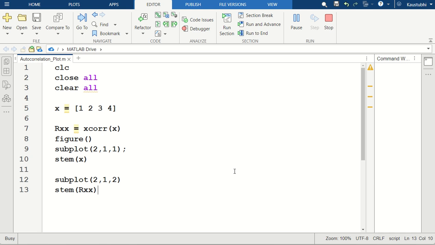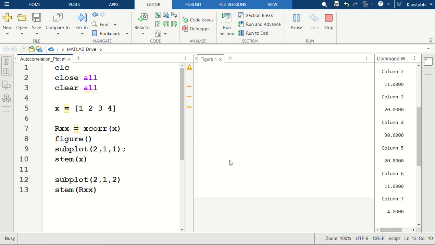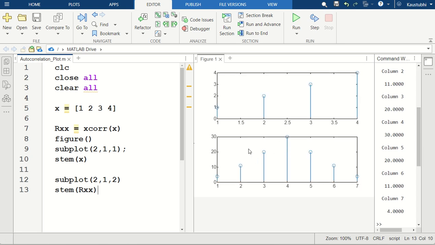Now the thing is, the difference that I will show it to you, like what will happen. So this is the autocorrelation, and this is the signal. If you want, you can put down your x label, y label, all these things, that will be giving you a good idea about what it is.